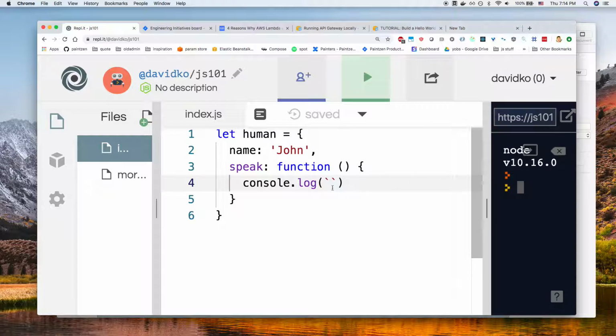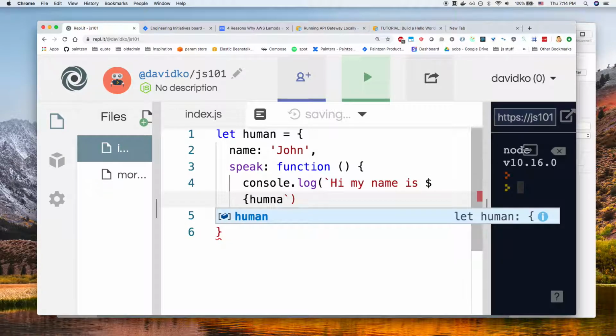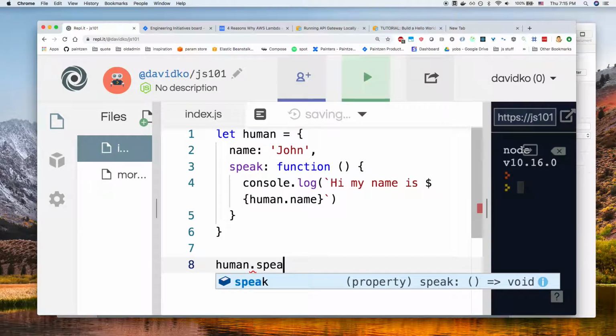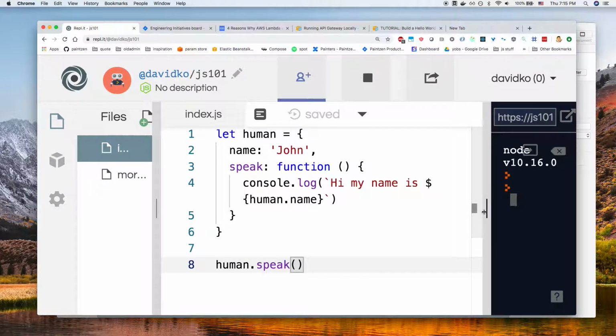Hi, my name is human.name. So that's nice and simple. Human is that object, and we're not using this. So why even use this? Well, this is a great example because now we have human.speak. Hi, my name is John.